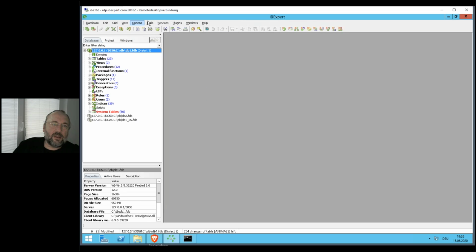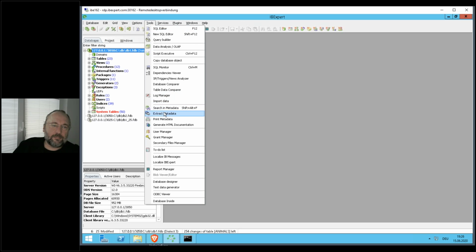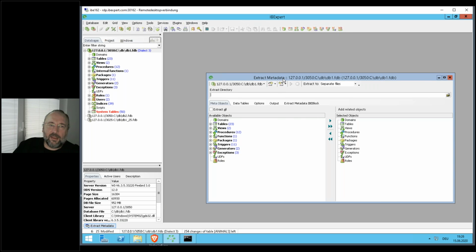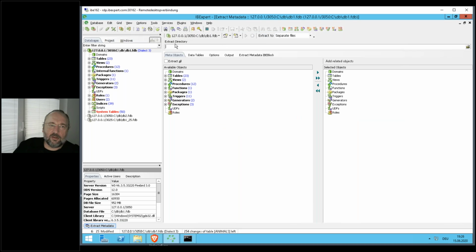I have to open the database, Tools, Extract Metadata, Current Database, Extract Directory. And what I want to have is now separate files. We will go to separate files later to understand what will be done internally.